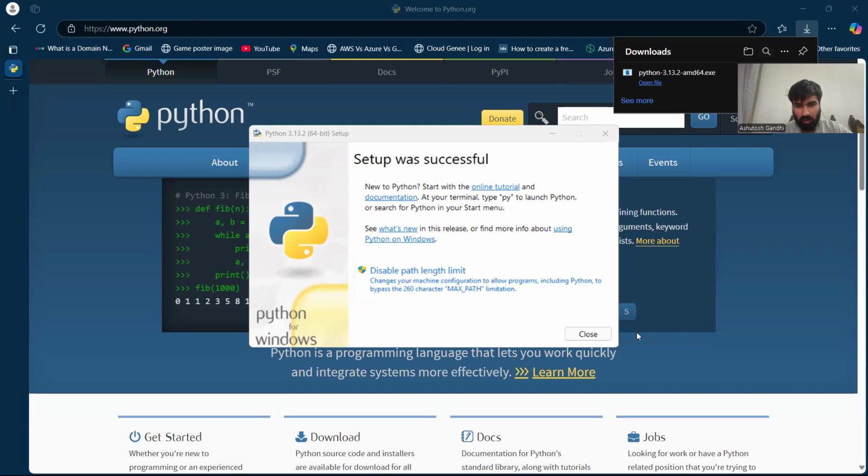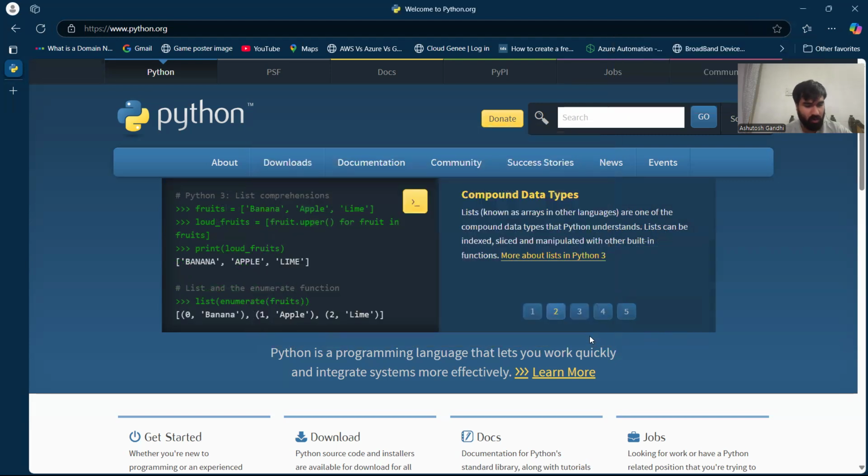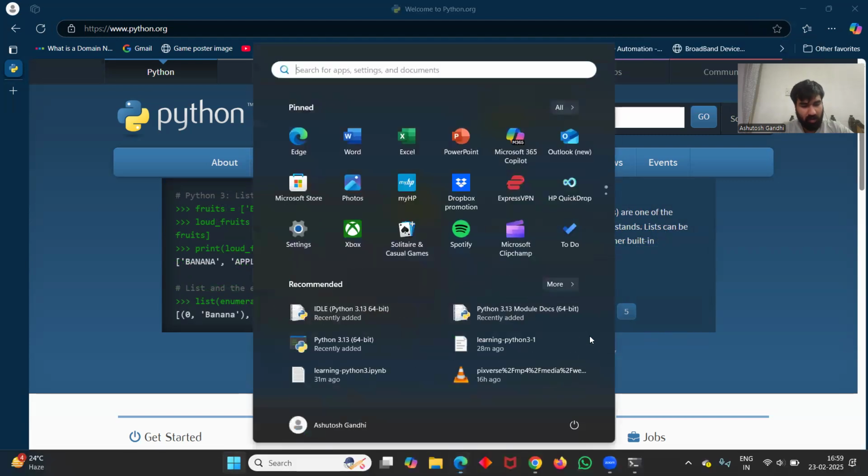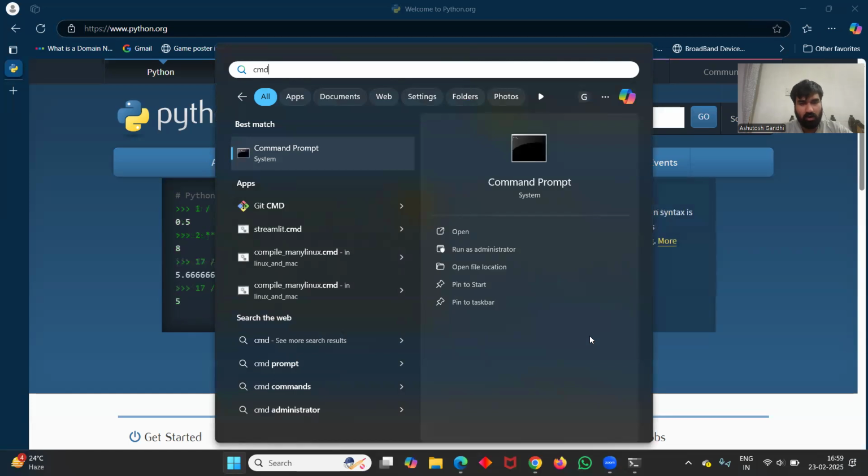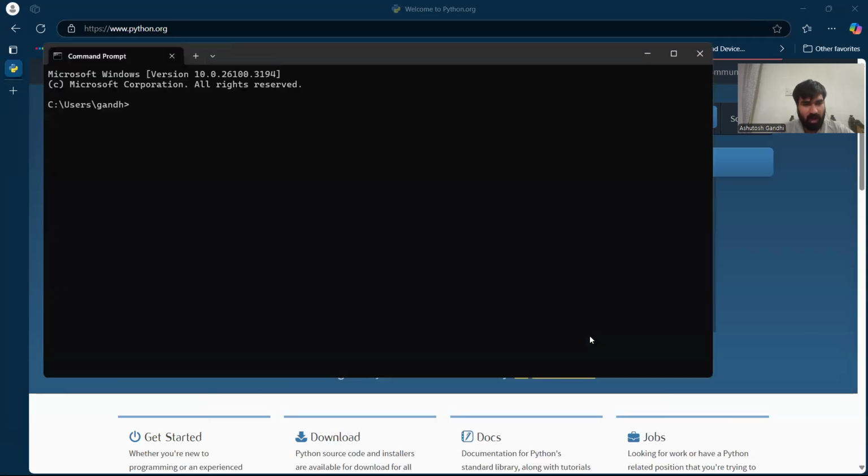Once the installation is over, we need to verify whether Python was successfully installed or not. So I'm going to hit close now and search for CMD or command prompt. When you hit the Windows button, you just search for CMD, and once there, you type python --version in order to verify whether Python was successfully installed or not.